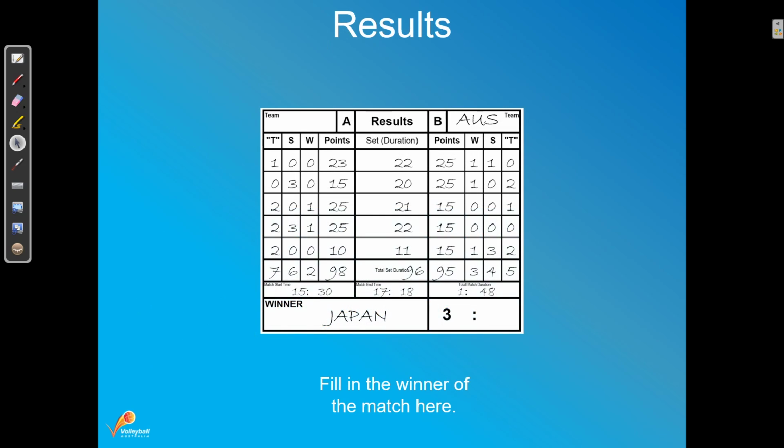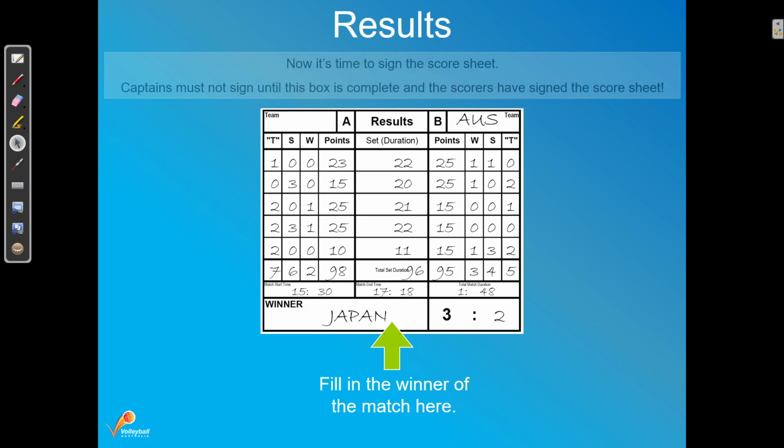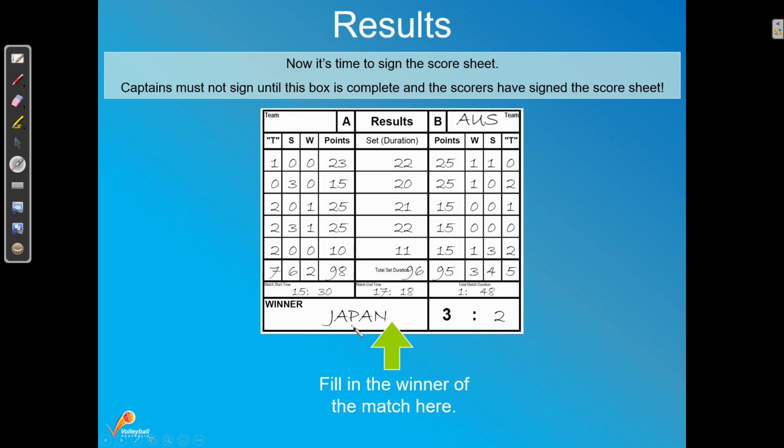So you want to fill out the winner here as well. So Japan 3-2. If your games don't play till 5 sets, so for example if it's 4 sets and they're on 2-2, you just change this number to 2-2, and you write the winner based on how many points they've won. For SVL that is.